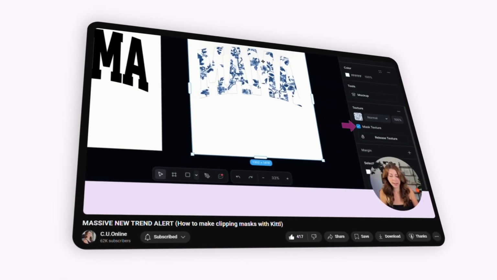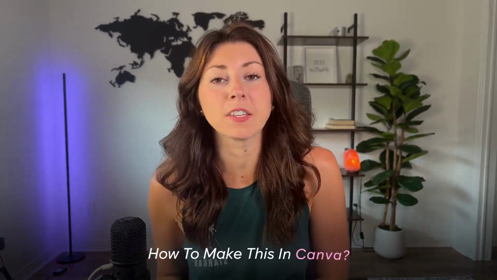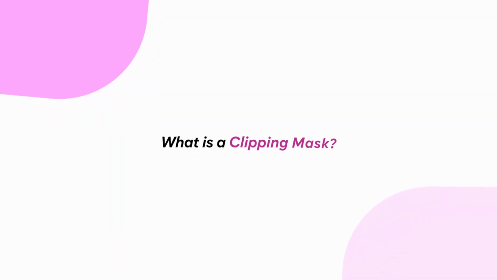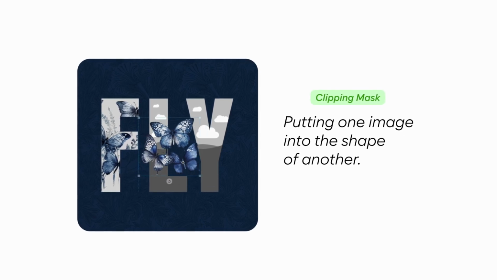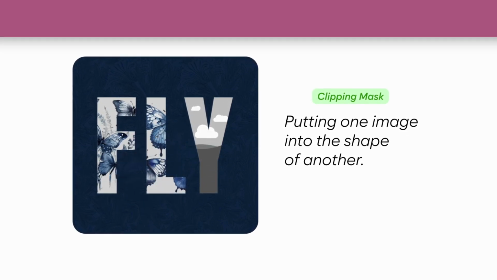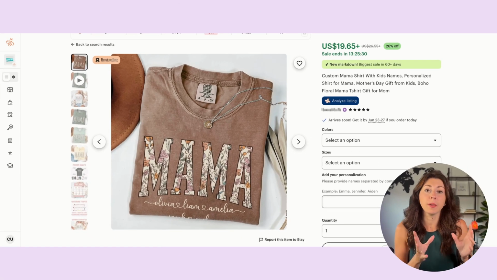I made a video last week on how you can make a clipping mask within Kittle, but I got lots of questions from Canva users on how you can make this within Canva. So first of all, what even is a clipping mask? A clipping mask involves putting one image into the shape of another. So for example, a shirt like this, which has a background pattern that is clipped to the mama text.